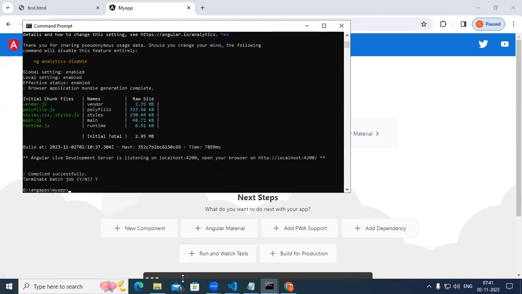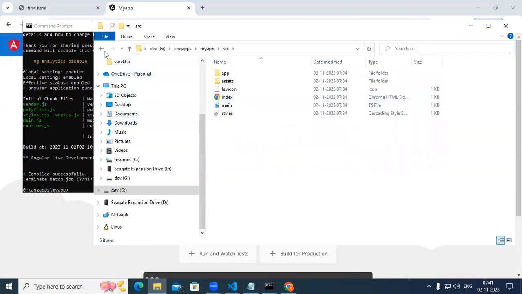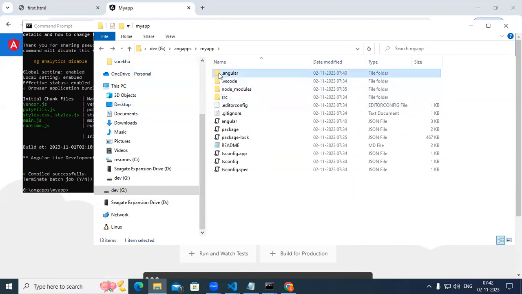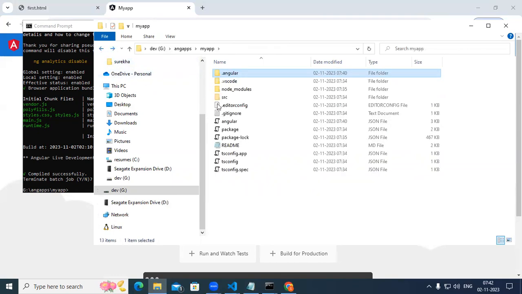And if you come to this concerned folder, somewhere you should have those bundles. Okay, in this case, we go with the src, you have app here. Similarly, if you go with Angular, you have cache in this case. In this manner, it is available. For the time being, it's running.